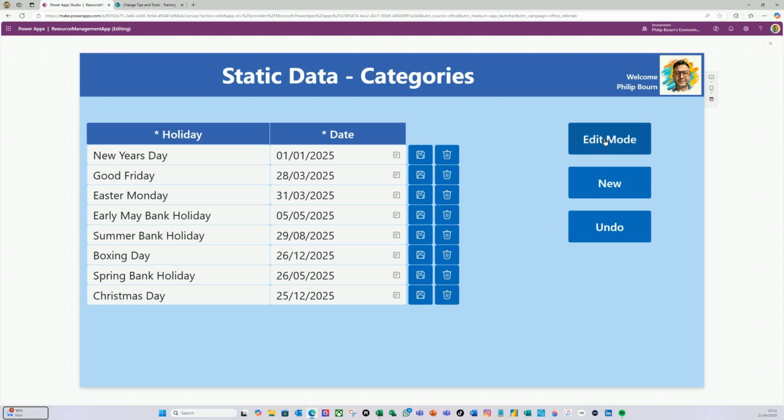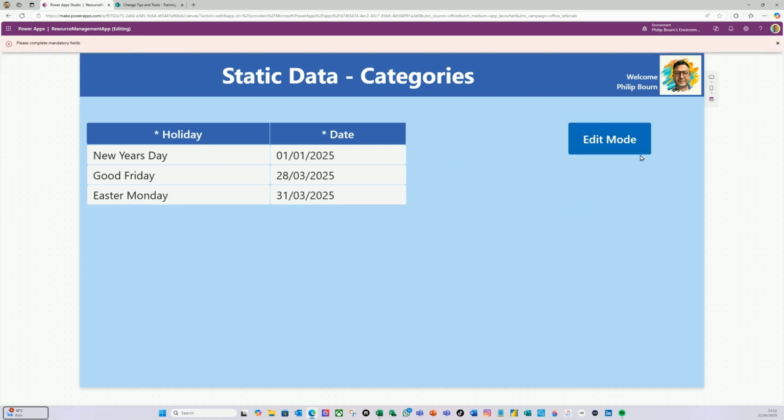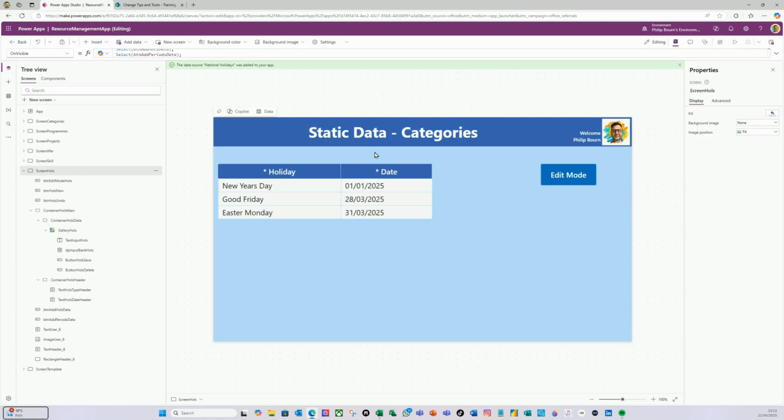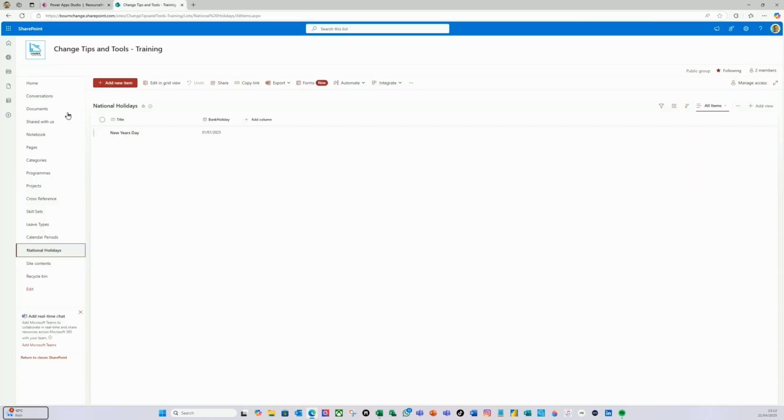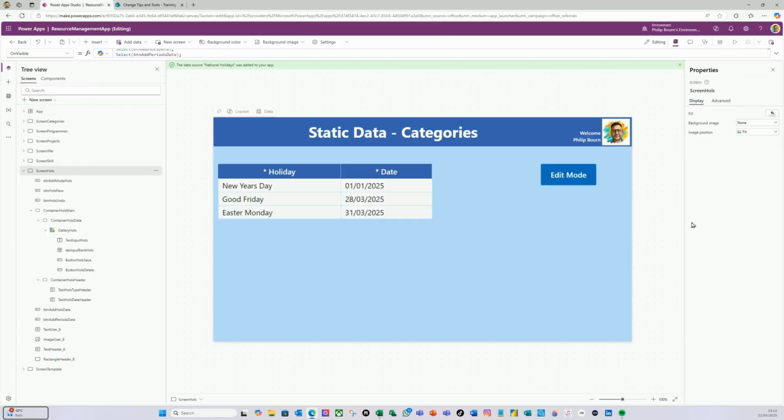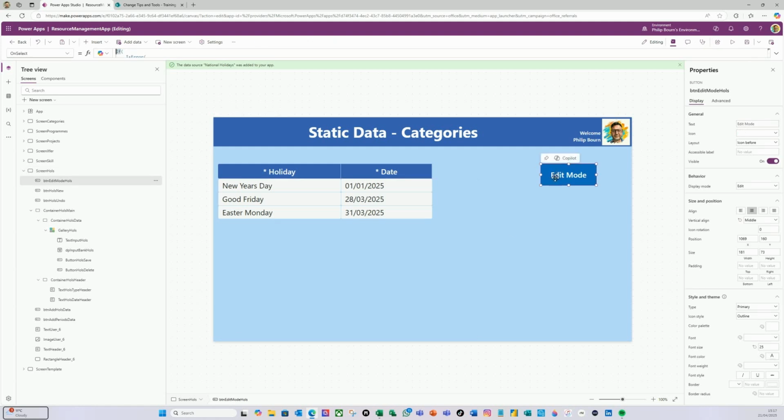And if I exit that, it's saying please complete all mandatory fields. So I've obviously done something that's confused it with that check. So let's try and figure it out. So if I come out of that, if I look at this and do a refresh, I've got those in there. So let's just go back to edit mode here.